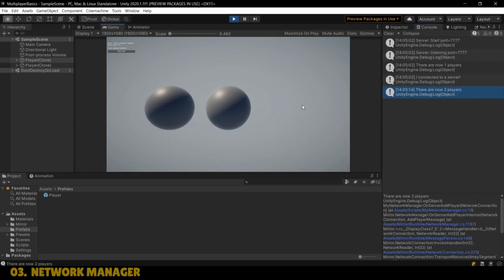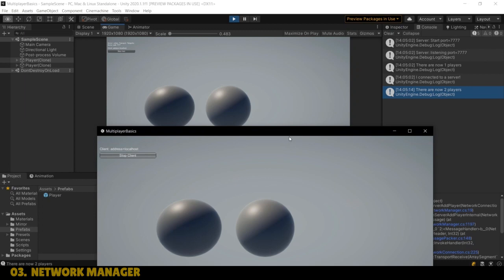And if we look in the logs, now there are 2 players. So we can do all this thanks to the Network Manager. Let's get into the lecture.